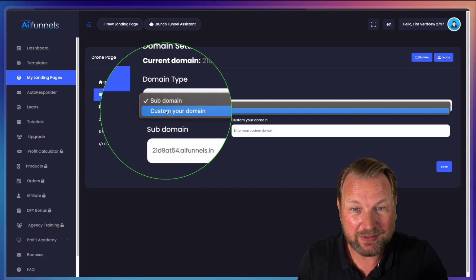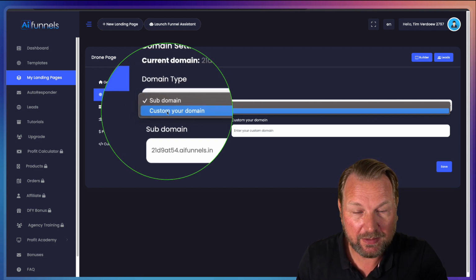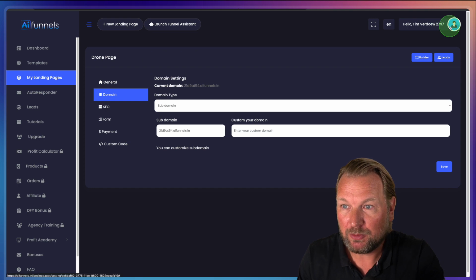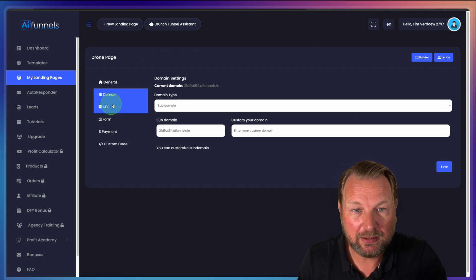Honestly, I haven't looked into this yet, where to configure this. Maybe it's in the settings. Let me quickly look at this. I'm not able to go here. We'll check this a little later.